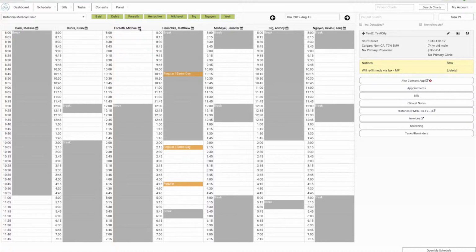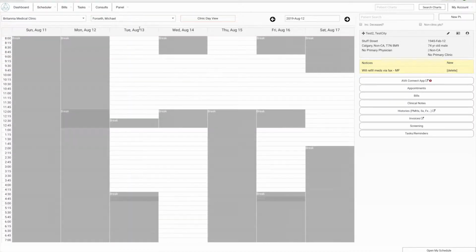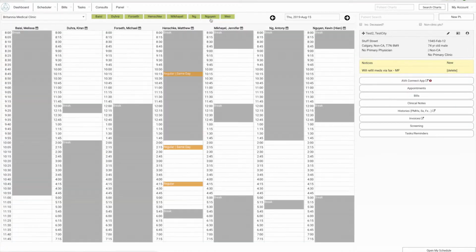I can look at my week quickly from here by clicking this button and bringing up my week to see what it looks like, and I can get back to the day view by clicking again.